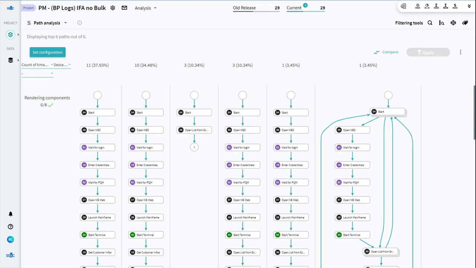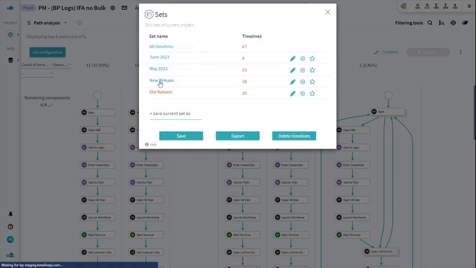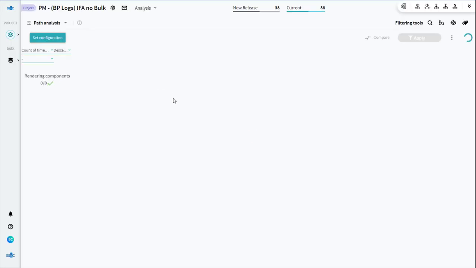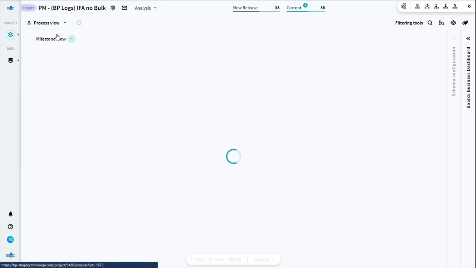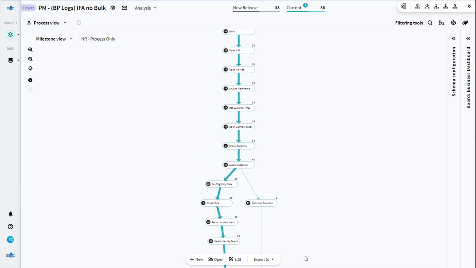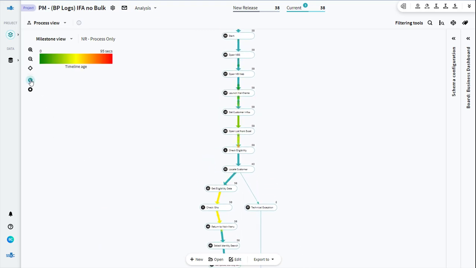So now let's imagine that the COE has made some changes in Greg's process. And so let's take a look at the new release and the results coming from the execution of this new release. We can typically see here that there are less paths available, less variations. So let's come back to the global process view now. See how it's more simple. There's less deviations, less branches.